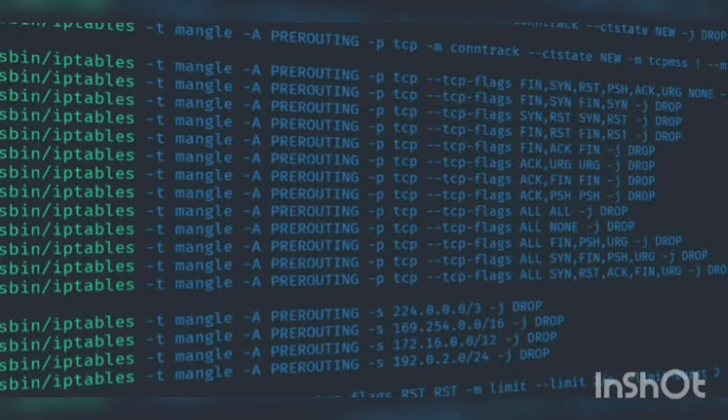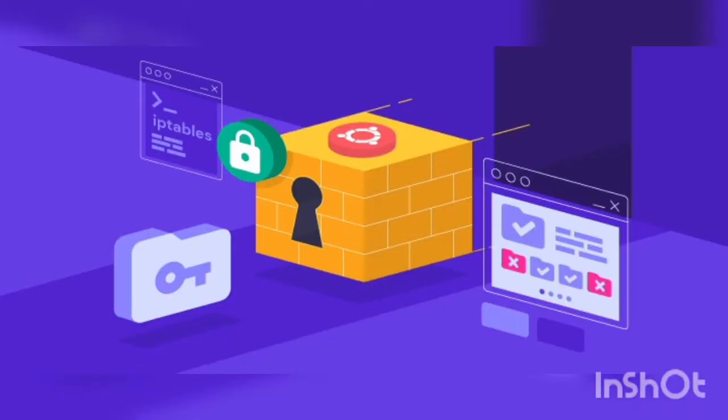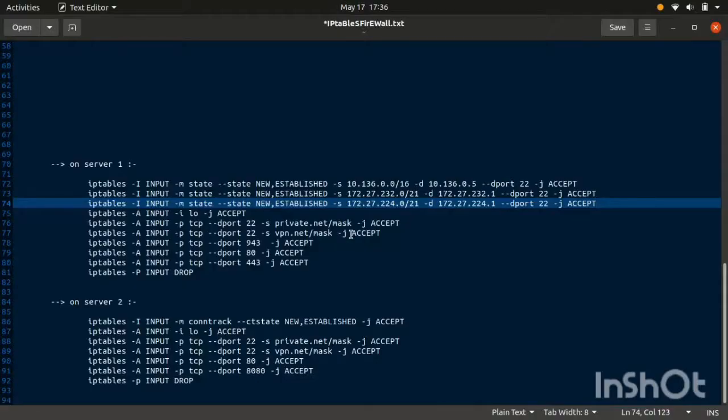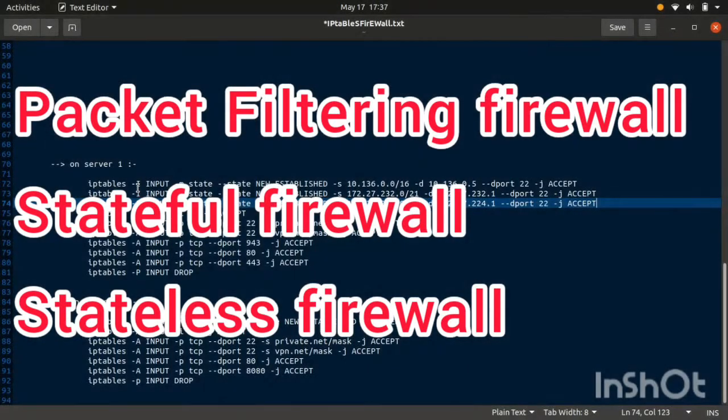So what is IP table? Iptable is a Linux kernel module or tool which is used to analyze or filter the network packets based on the rules that we are providing. In this demonstration video, I am going to give you a brief idea about the concept of the firewall and the Iptable. The next thing is that different types of firewall configurations can be made using Iptable, such as packet filtering, stateful firewall, and stateless firewall.